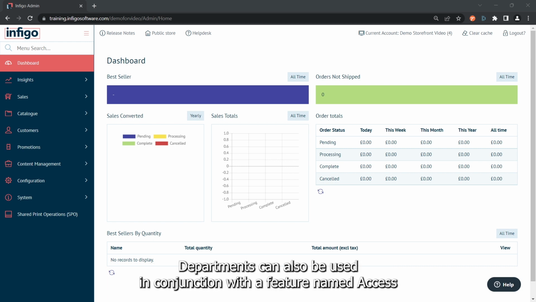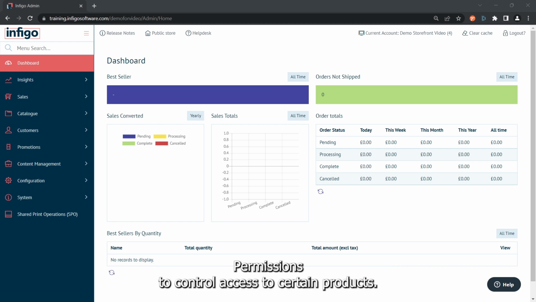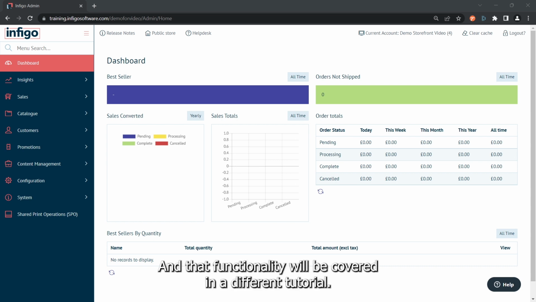Departments can also be used in conjunction with a feature named access permissions to control access to certain products, and that functionality will be covered in a different tutorial.